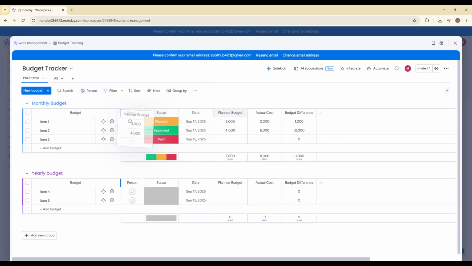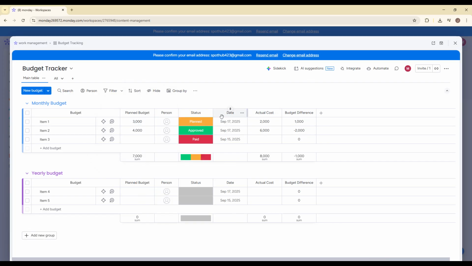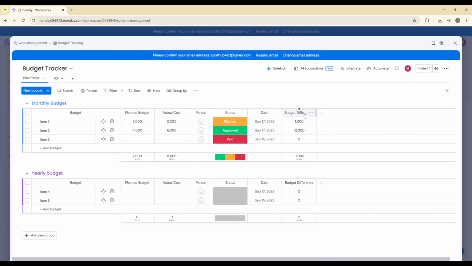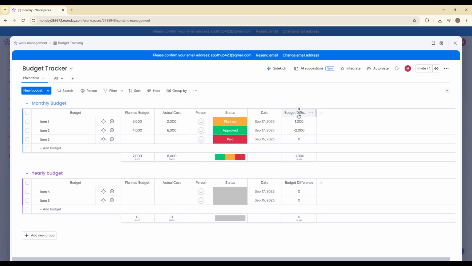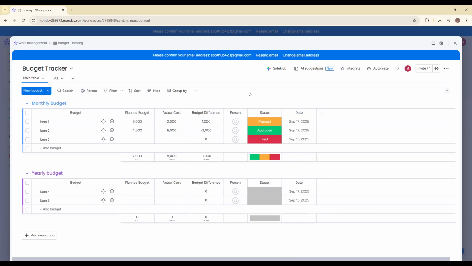Once all your columns are set up, start entering your budget items row by row. Add your planned amounts, update actual costs as payments are made, and let the formula column automatically calculate the difference. Over time, this board becomes a live financial dashboard that keeps your spending organized and transparent. And that's it. You've now created a fully functional budget tracking system inside Monday.com that's simple, collaborative, and automated.